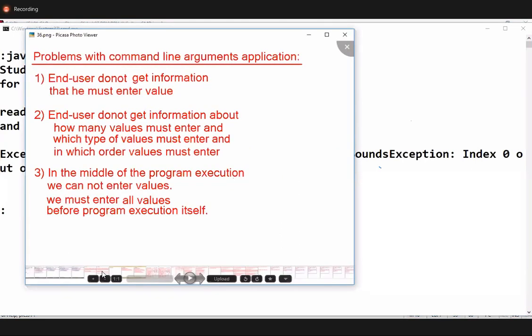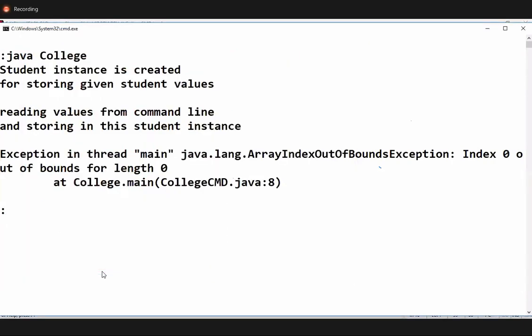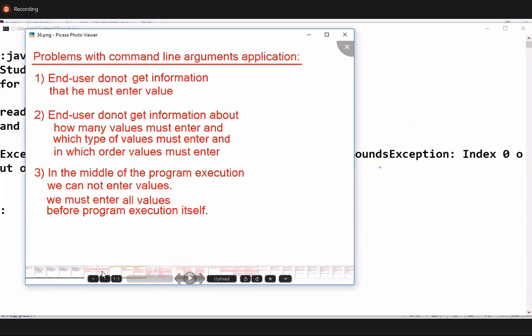And next, which type of values should I enter, and in which order I must enter, there is no information. And in the middle of the program execution started, for example, I entered 4 values, the 5th value is required. In the middle of the program execution, we cannot enter values. We must enter all values before program execution itself. So it's a difficulty for the end user.